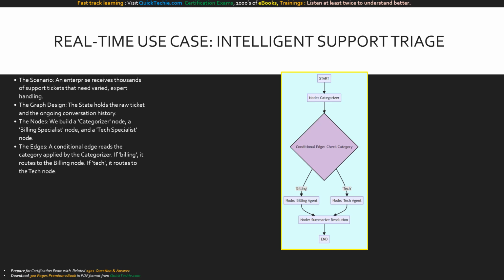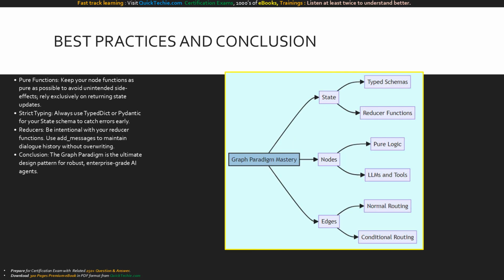Follow the ticket through this flowchart. It originates at start, gets processed by the categorizer node, and hits the purple conditional edge. Based on the state update, the traffic cleanly splits to either the billing agent or the tech agent. Both specialized paths eventually converge back using normal edges to a single summarize resolution node before safely exiting the application at end. As we conclude our deep dive into the graph paradigm, let's lock in some best practices.